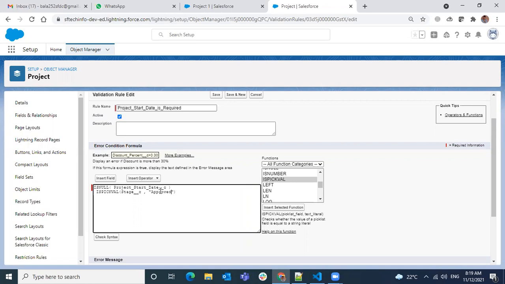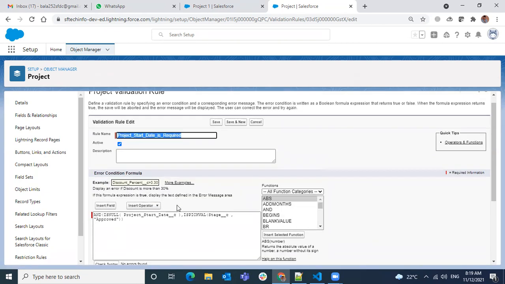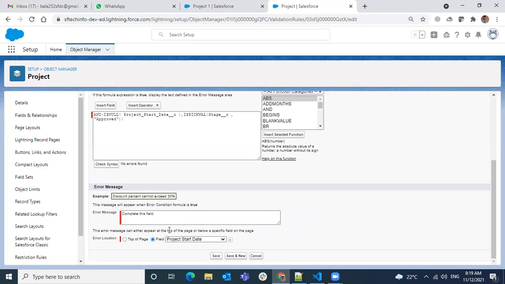If any of them fails, that means if the stage is not approved, then that's fine even if it is a null value. So when the two conditions are met, then only we are going to show the validation rule error message. What I'm doing is using an AND operator between these two conditions. If both are met, then only make it an error message.